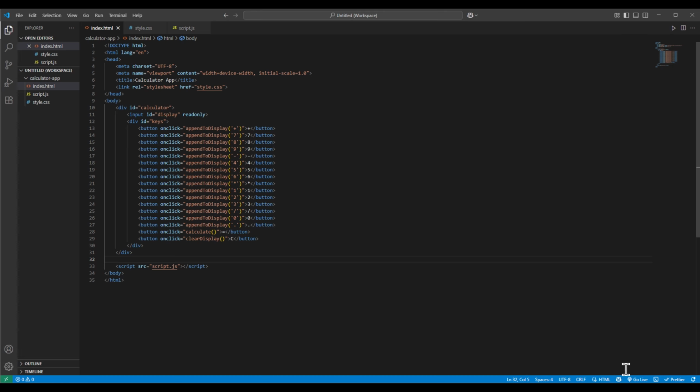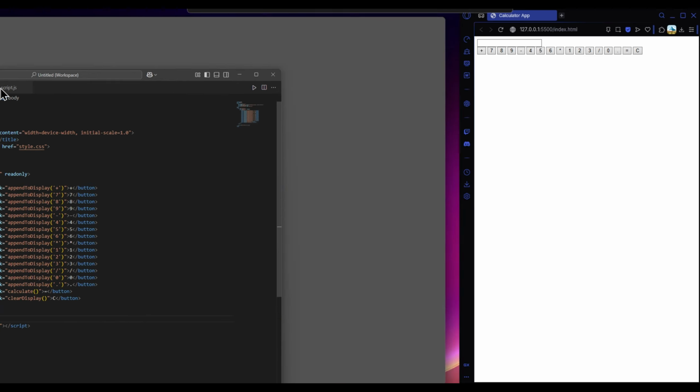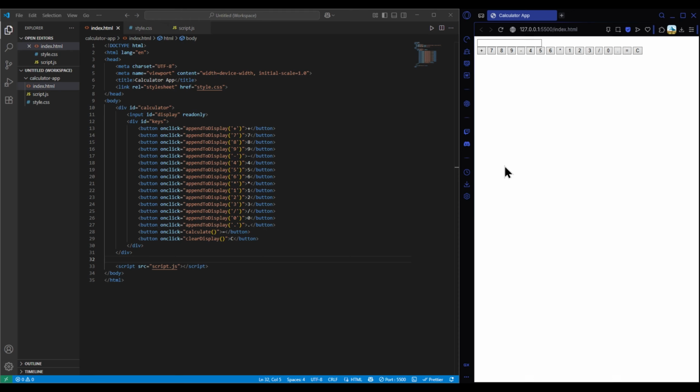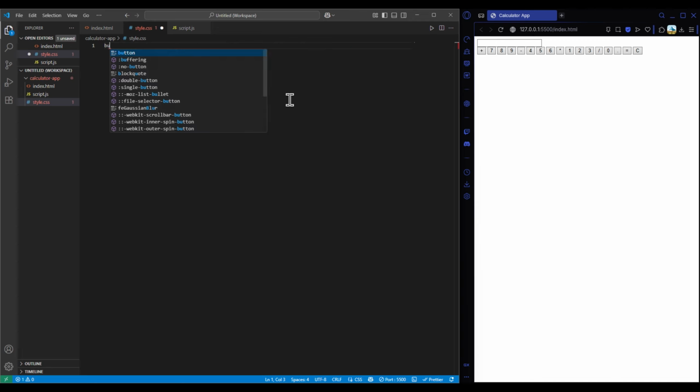Okay. Now, if you click Go Live at the bottom right-hand corner, it will render the code that you're working with, which is pretty cool. So these are the keys that we've created, and then that will be the display. Once you click them, they're just going to render to it. Anyway, we're going to go to styles, and we're going to start creating the coloring and style of everything here because it looks super static.